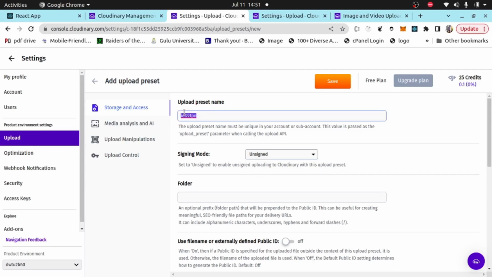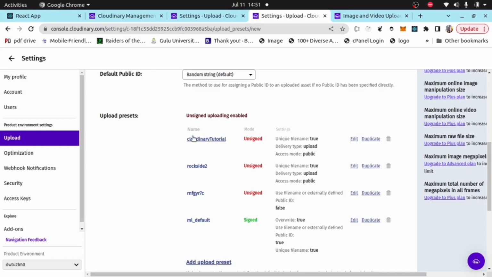In my case, I've called it Cloudinary tutorial. You can give it a name which suits you. You can see mine is right here. After this you click on the select button and you will have something like this. You have the preset name, like mine is Cloudinary tutorial, and it's unsigned. So we have everything we need now. Let's get right into coding.